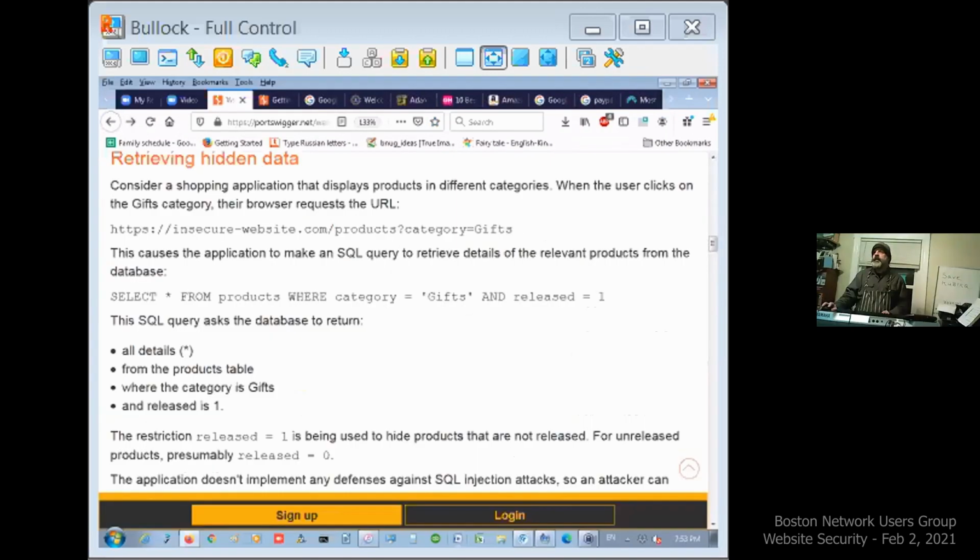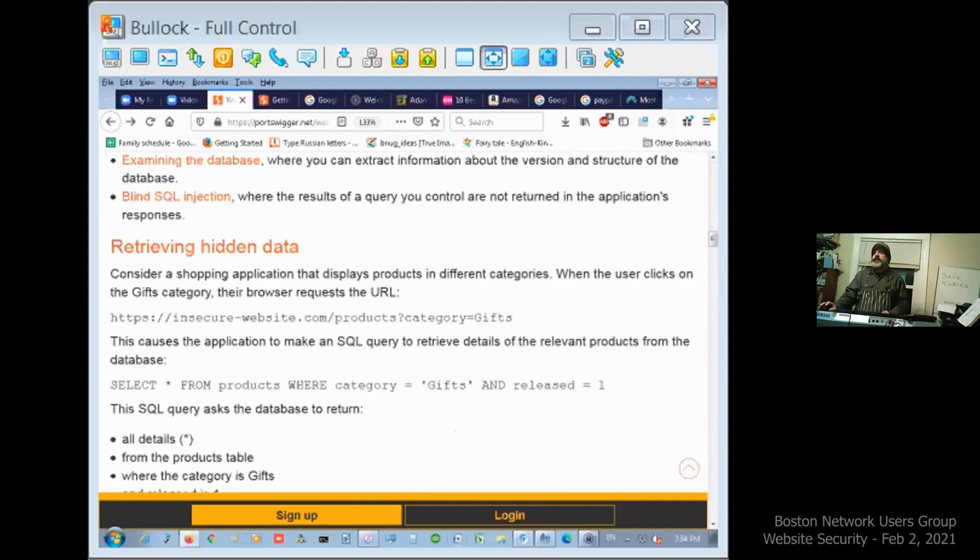They have an example here on this website. PortSwigger has a description of this attack. What they're saying is that if you go to a poorly designed shopping application that displays different products, and the user clicks on the gifts category because they want to give a present to somebody, their browser sends this to the website: products, question mark, category equals gifts.